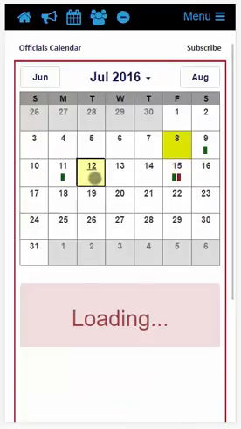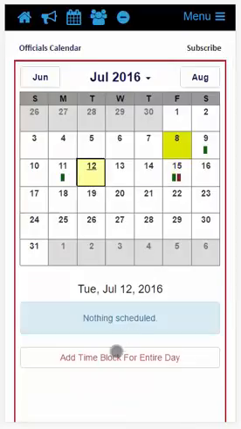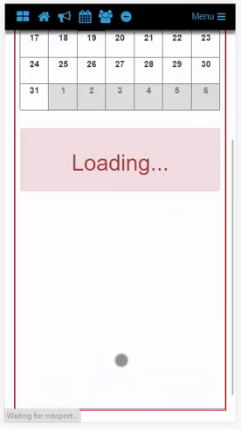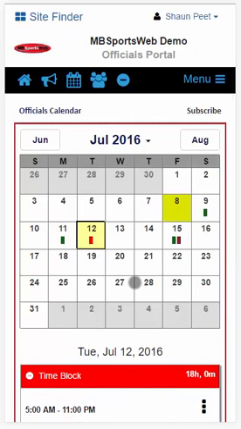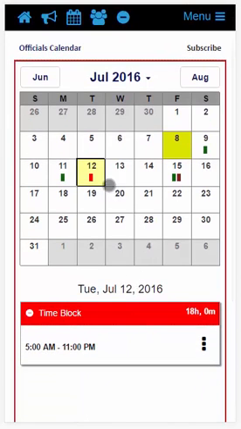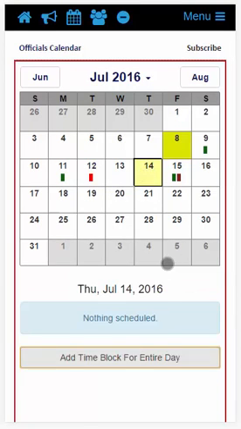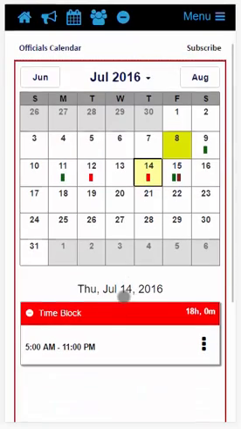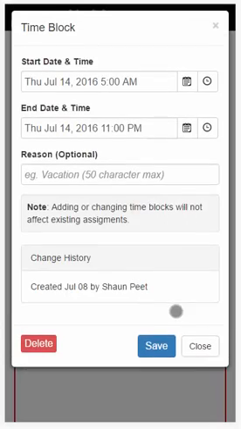If I click on any of these other days that have nothing scheduled, I can quickly add a time block for the entire day. And in that case, it's now going to show that on July 12th, there's a red dot to indicate that there's a time block. So we can add our time blocks that way. And if we need to edit the time blocks, similarly to the assignments, there's an options icon. Click the options icon, provide a new date and time, and a reason if you'd like, and click save to save those changes.